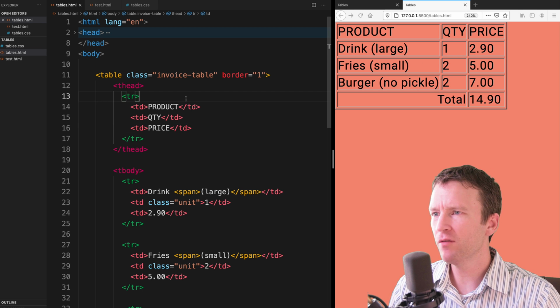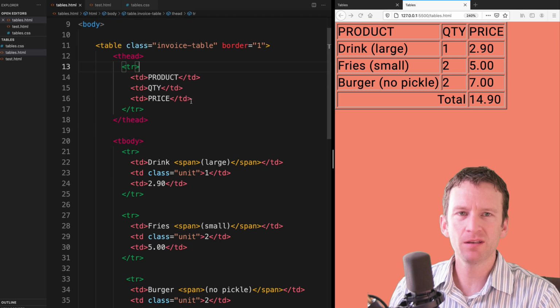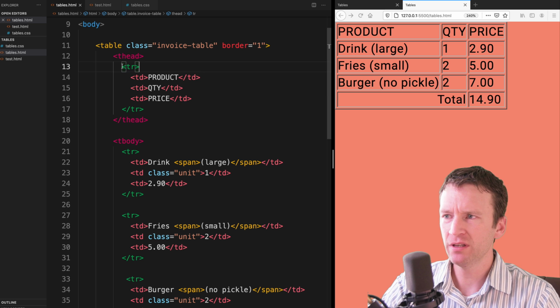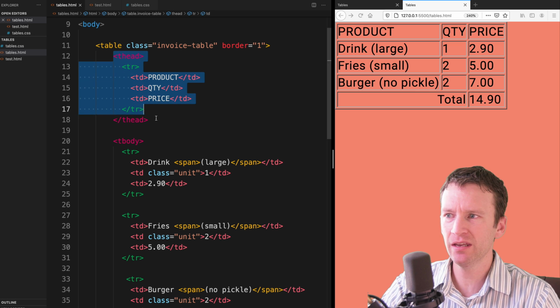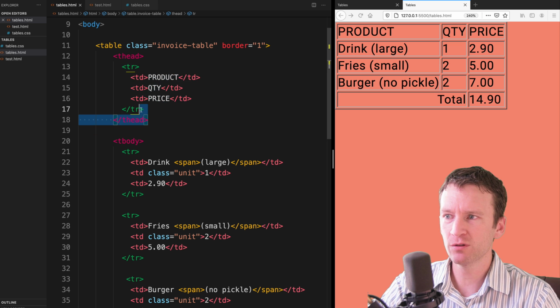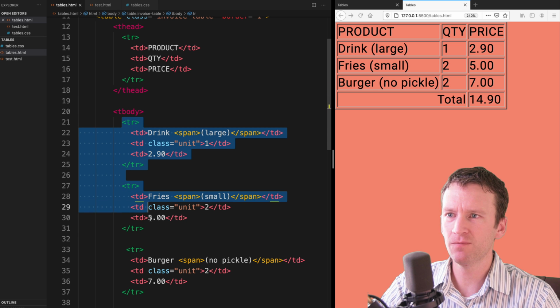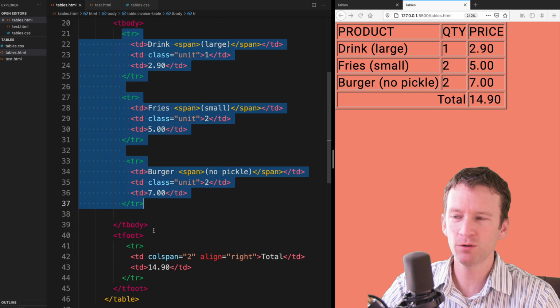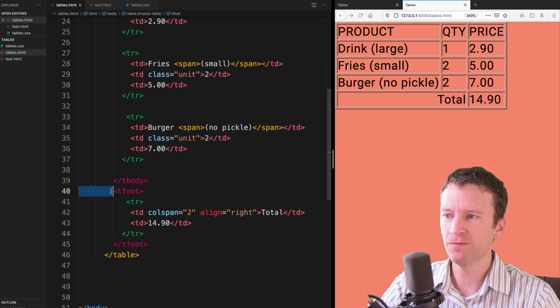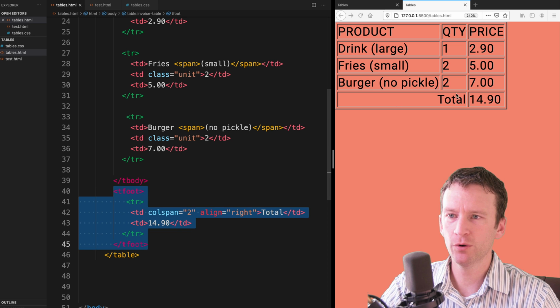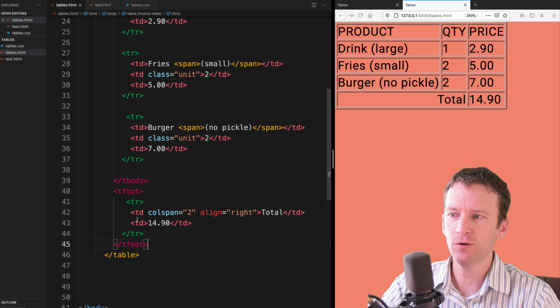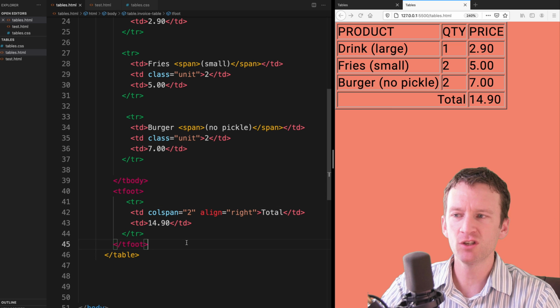Now, I've already got all the HTML in place. This is basically the exact same as our previous code. The only difference is that I've added in the thead tag. So I have a thead, then I have my row. So this is the header. I've added in the tbody tag, which has the 3 rows, which constitute the body. And I've added in the tfoot tag, which has the single row of the footer. So there's my head, there's the body, and there's the foot. And that's how you can add those in HTML as well.